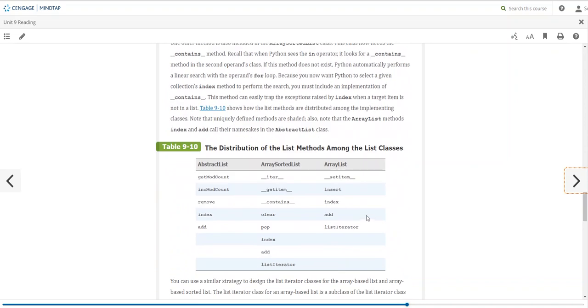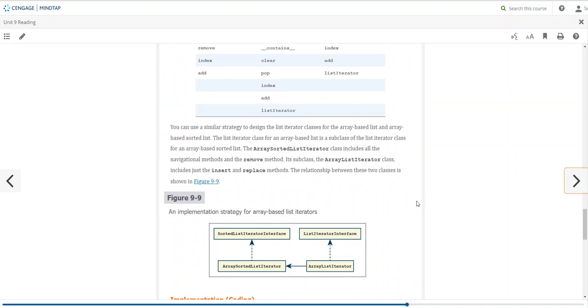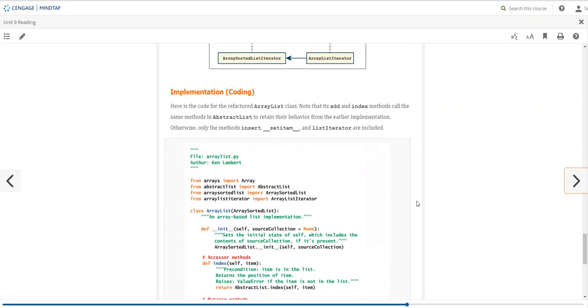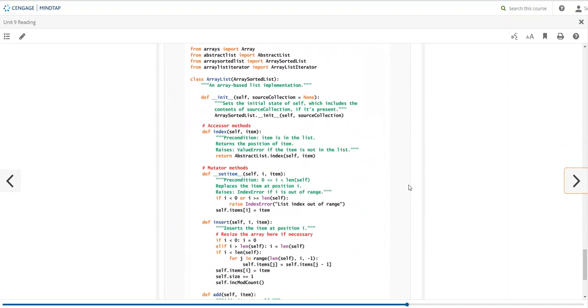I want to set values. I want to insert, find out what an index is, add something, and use a list iterator. Each of these different list classes that we're dealing with, whether it's an abstract list, an array sorted list, or an array list, have different types of functions, because the structures that we're dealing with have to perform the functionalities a little bit differently for each one. And we'll go through it time and time again in these different exercises.